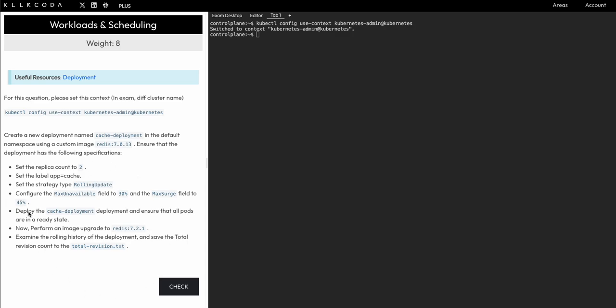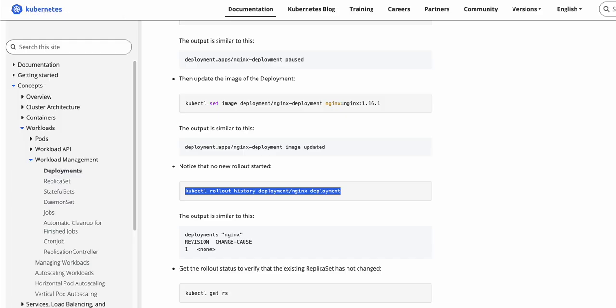You do not need any kind of problem solving. You just have to create deployment with certain specification, upgrade it, and then basically execute some commands and save it to some file, right? It doesn't need any sort of troubleshooting as such, but it'll give you an understanding of how deployment works, right?